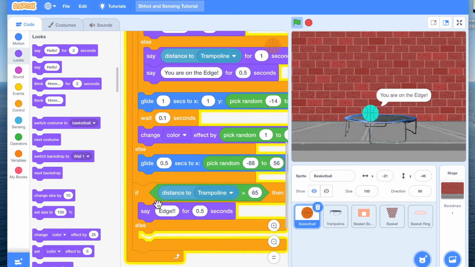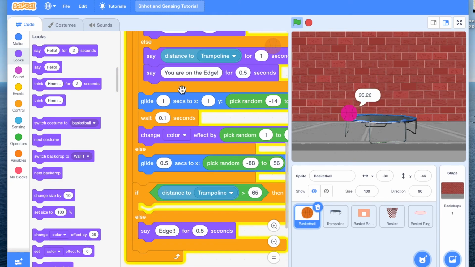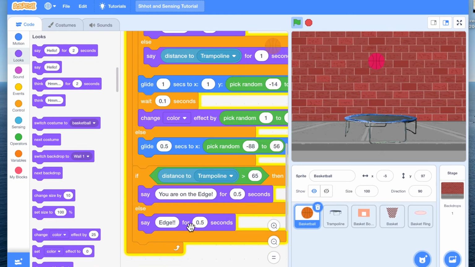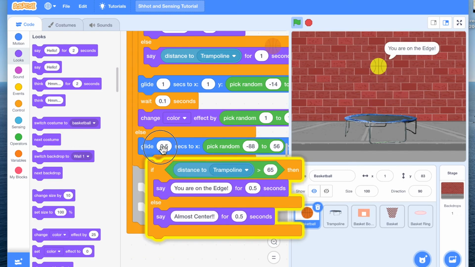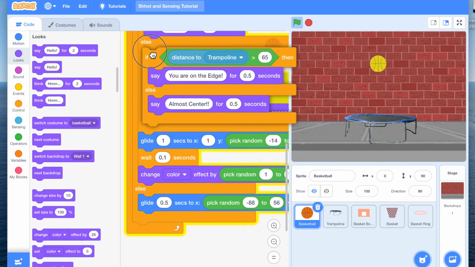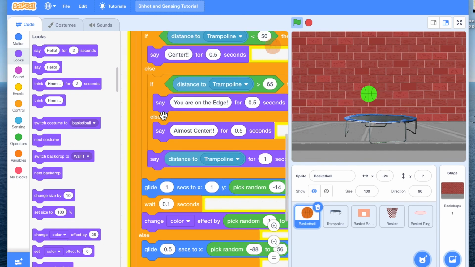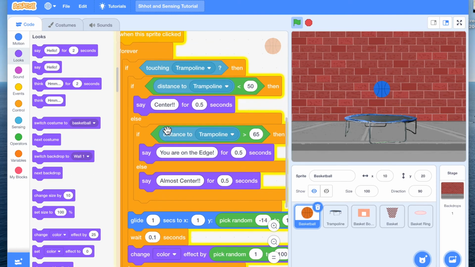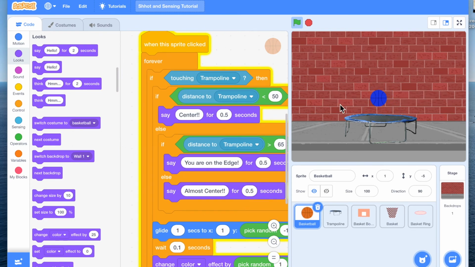Otherwise, okay, we already have that edge. So otherwise, it's going to come here if it is more than 50 but less than 65. So there, almost center. Yeah, or almost edge, whichever way. And now we're going to take this if block and add it to this else, and we don't need this anymore. Okay, let's see how this behaves.